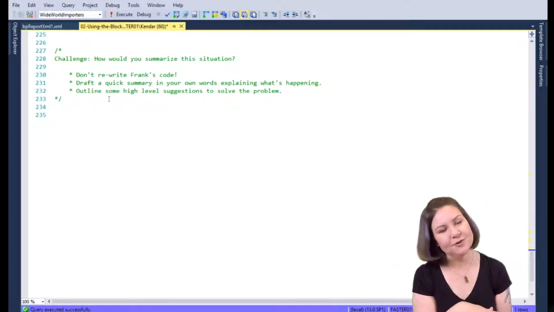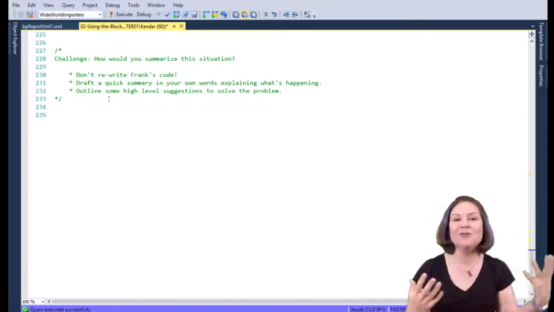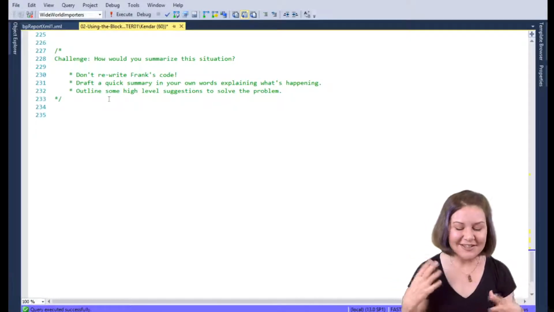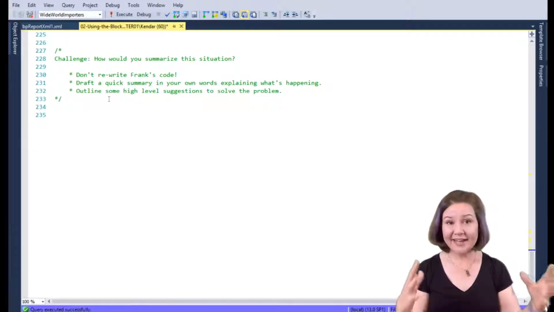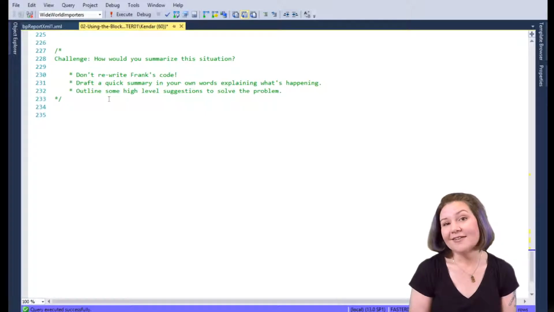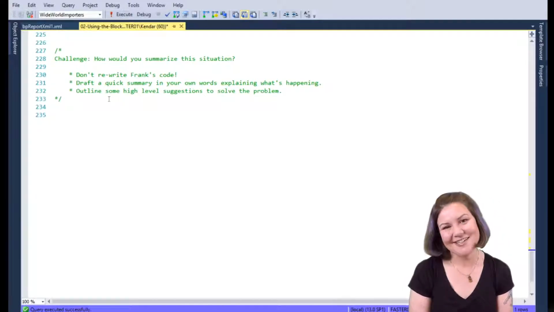You do not have to go through and rewrite Frank's terrible code. Please, trust me. I know it's terrible, but if this was a real-world situation and you were working with Frank, your challenge is to come up with a way to describe to Frank and others, hey, here's just big picture what's going on, and here's some approaches I think we can take to get the sneaky blocker so that it is not causing so many problems.